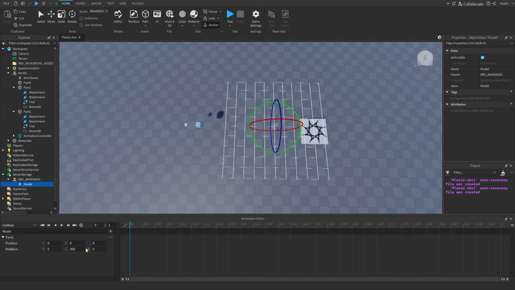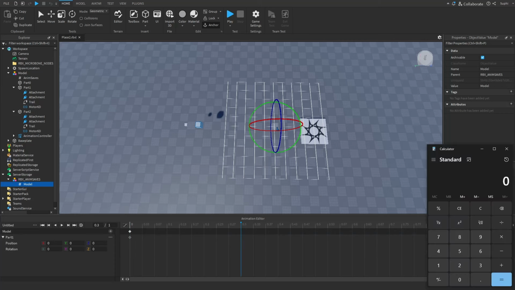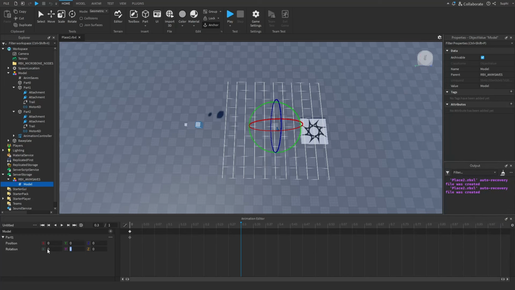And let's go back and create a keyframe with a 0, 0, 0 rotation. And then at 0.3, I'm going to make a keyframe. I'm going to go to my calculator and I'm going to say 360 times 0.3 equals 108. So I'm going to set this to negative 108, which rotates it over here.